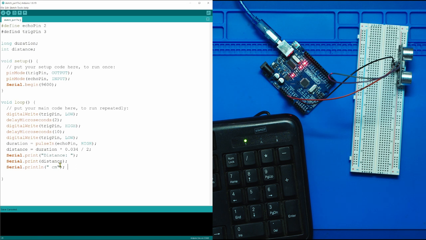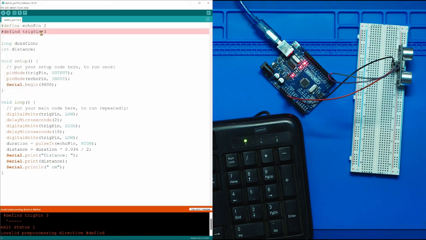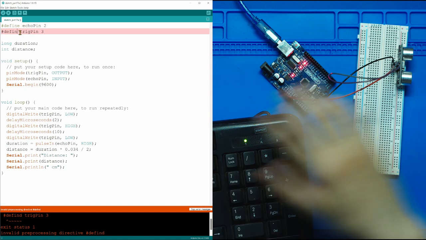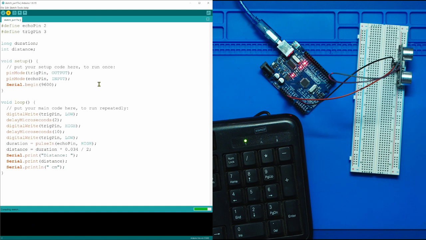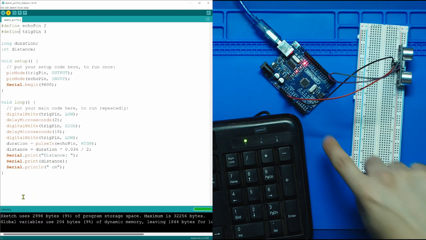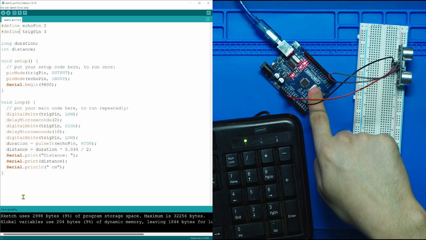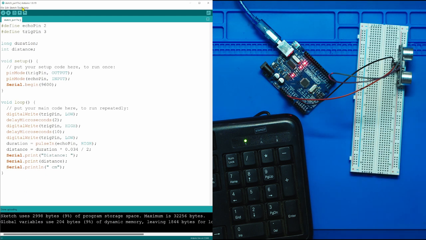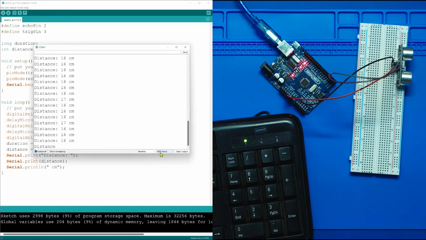You could convert this into inches or whatever you want, but I'm going to go ahead and upload it right here. I'm not going to save it, I'm just going to upload it. We made a mistake here. Oops, spelled something wrong. All right, see if that works. All right, it's uploading. We'll see a flickering light on the board, which means something is happening. It says it's done uploading. Let's go ahead and open our serial monitor and make sure it's on 9600. And look at that. It's freaking out.